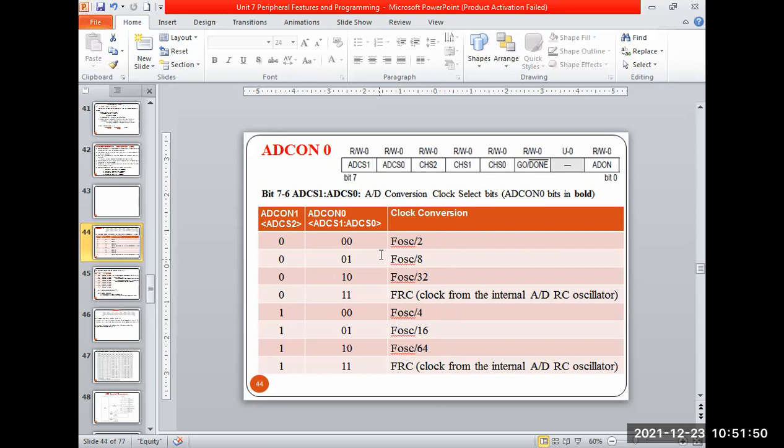So this decides at what frequency of the clock signal the data will be converted from analog to digital format, and it is decided by these 4 bits. Then we have CHS2 to CHS0. These 3 bits decide something, and as there are 3 bits, the maximum configuration is 2 raised to 3, that is 8. So these 3 bits, CH0 to CH2, decide at what input signal I am applying the conversion.